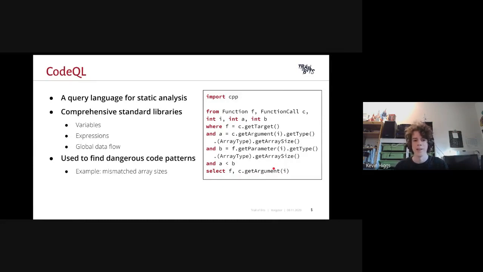Then finally, we need to know what CodeQL is. It's a query language developed by Semmle, which was then bought by GitHub, for static analysis of code. One of the languages they support is C++, and they have very comprehensive standard libraries, including variables, expressions like incrementation, and even global data flow tracking, interprocedural, this value goes where type stuff, that is very, very useful. And it can be used to find dangerous code patterns.